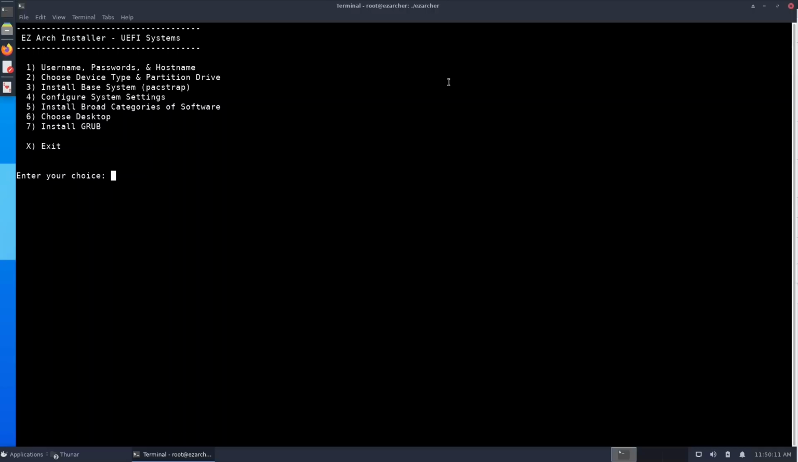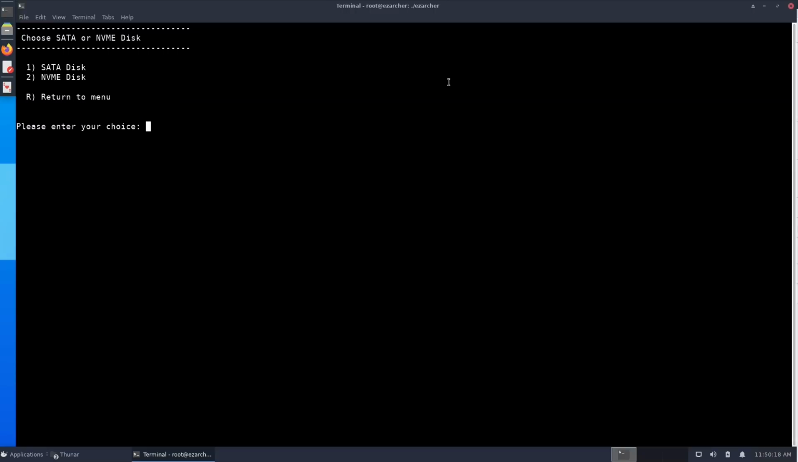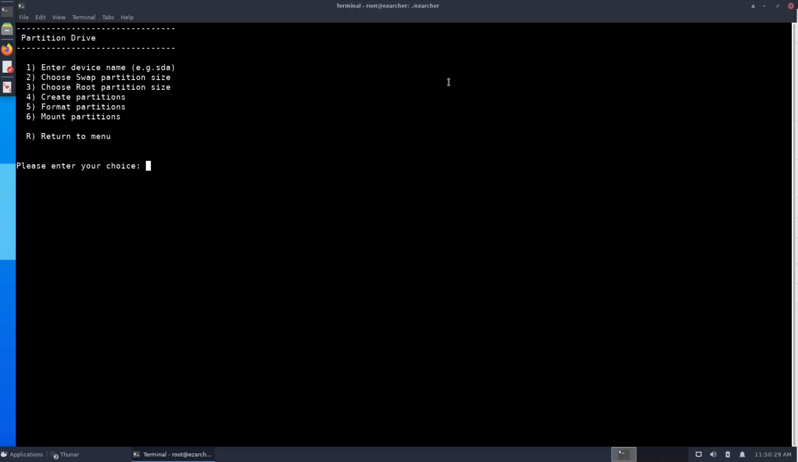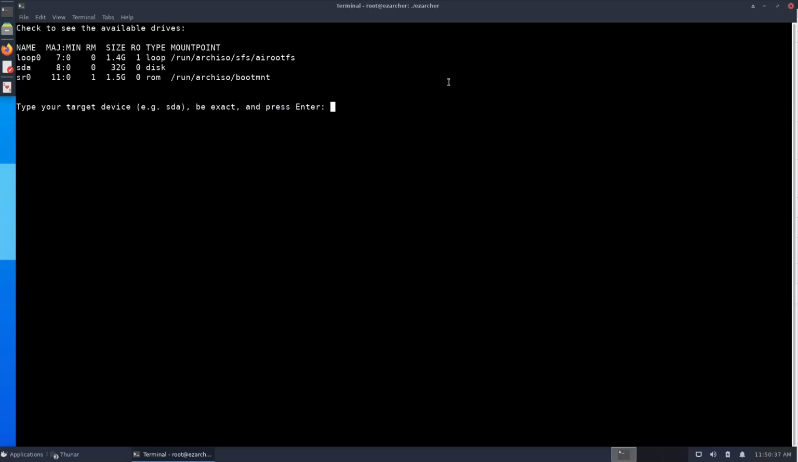The next section we have is choose device type and partition drive. So let me select 2. And you're first asked, is it a SATA disk or is it an NVMe disk? Well, this is in VirtualBox, so it's a SATA disk. So I'm just going to enter 1, and we're then given another submenu. So enter device name. Okay, so let me just click on 1. So I can already see at the top here that it's telling me what the device names are. I've got a loopback device, SR0, which is the ISO, and we've got dev SDA.